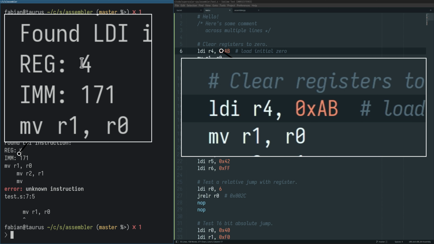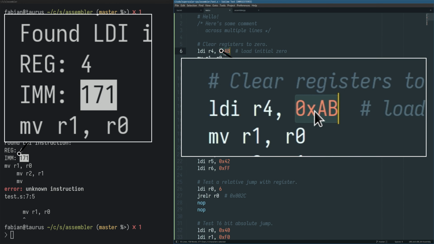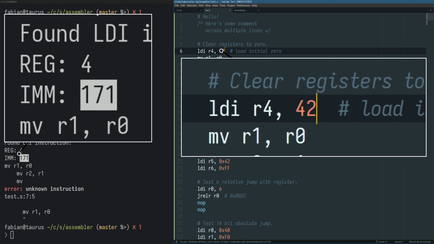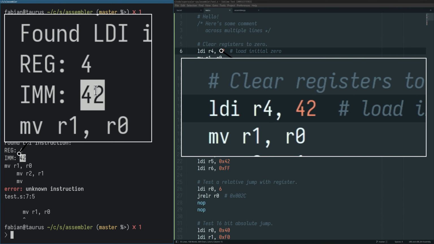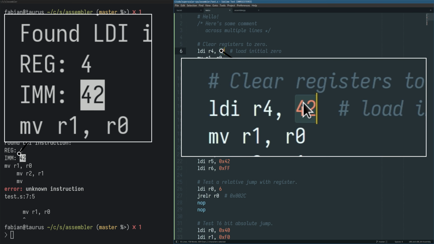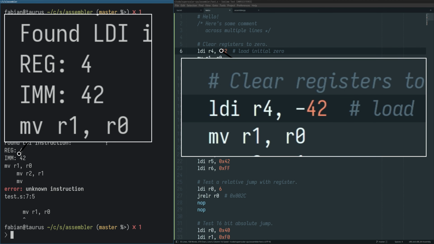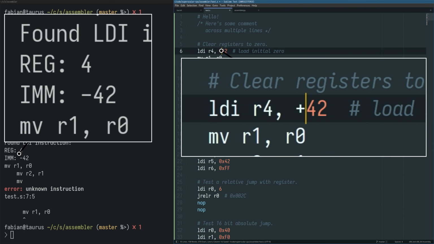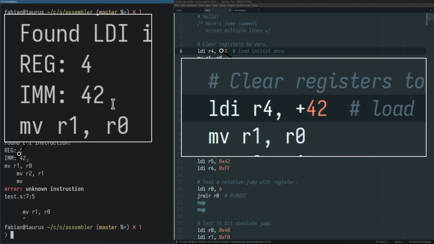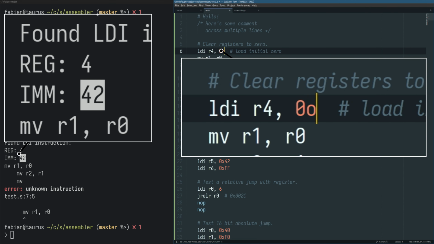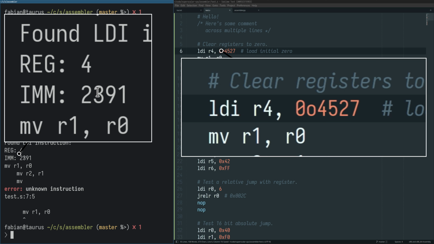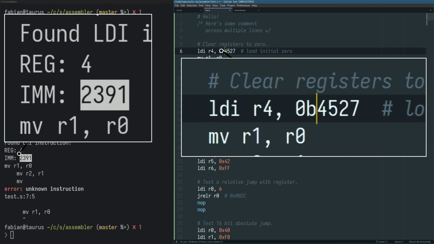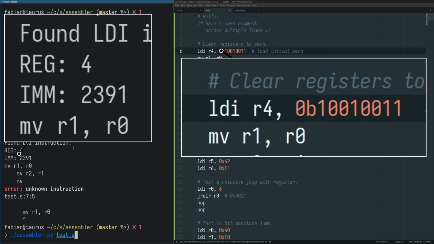Yeah, that looks good. So this 4 corresponds to the register R4 that we typed, and this 171 is the hex AB that we have here. And we should also be able to just type a regular integer. That works. Can be negative. That works. Plus sign is ignored. That works. Let's try octal. That seems to work. And binary. That also seems to work. That is pretty cool.